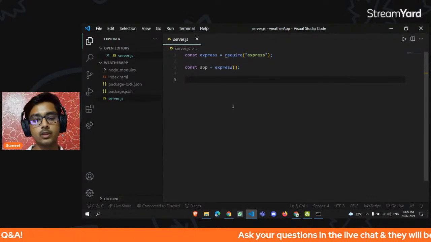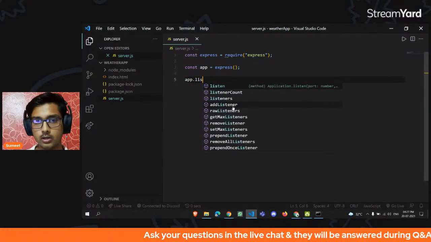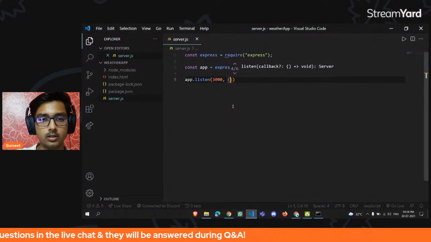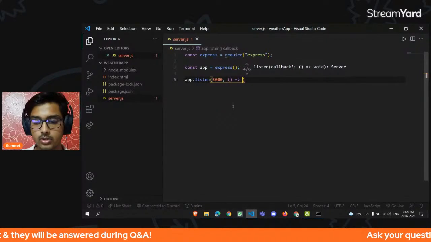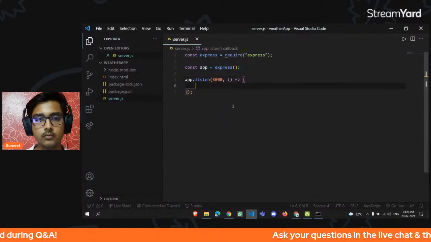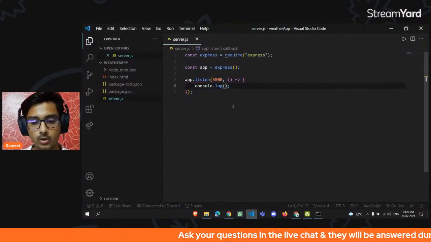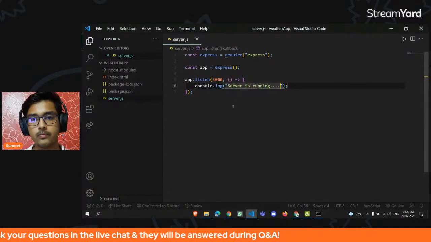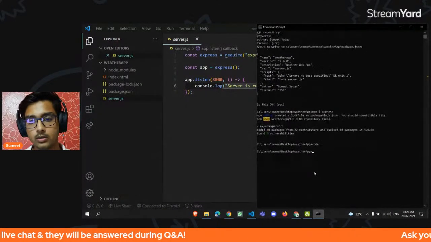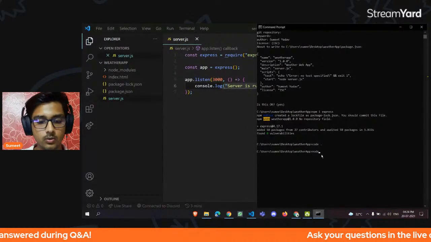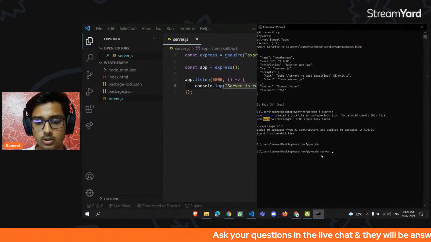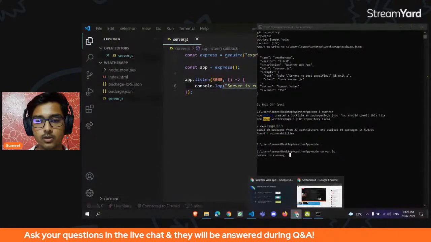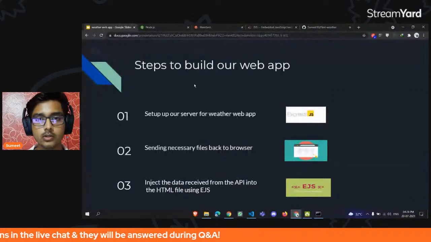For that, we have to write app.listen, and we have to give a port number, which will be 3000, and we have to create a callback function. And here I will simply log "server is running". Now if I go back to the terminal and write node server.js, it says our server is running. So we have successfully started our server. Now let me go to the browser.